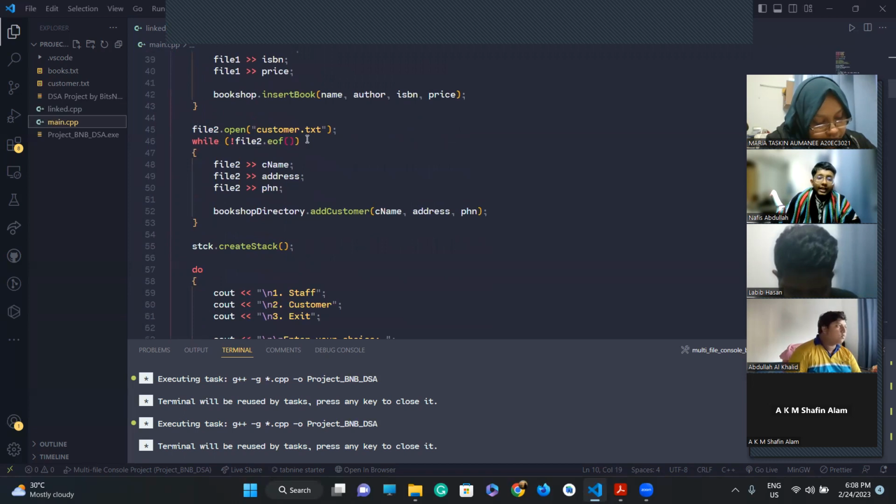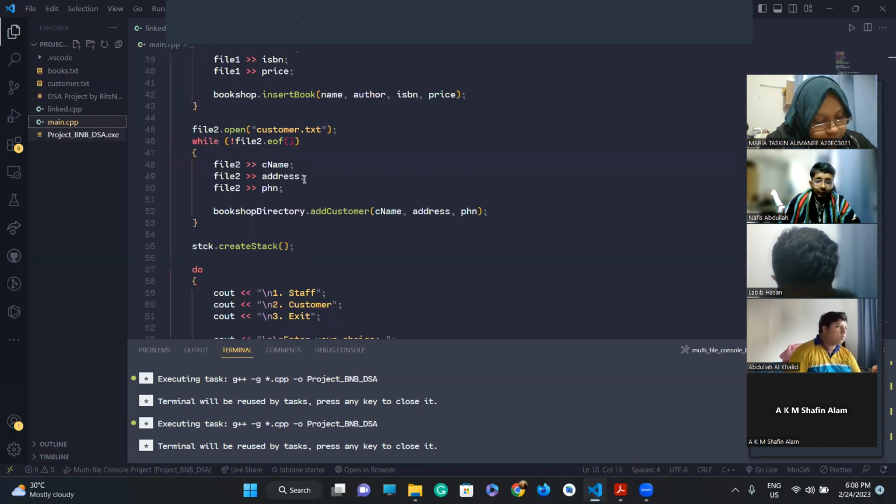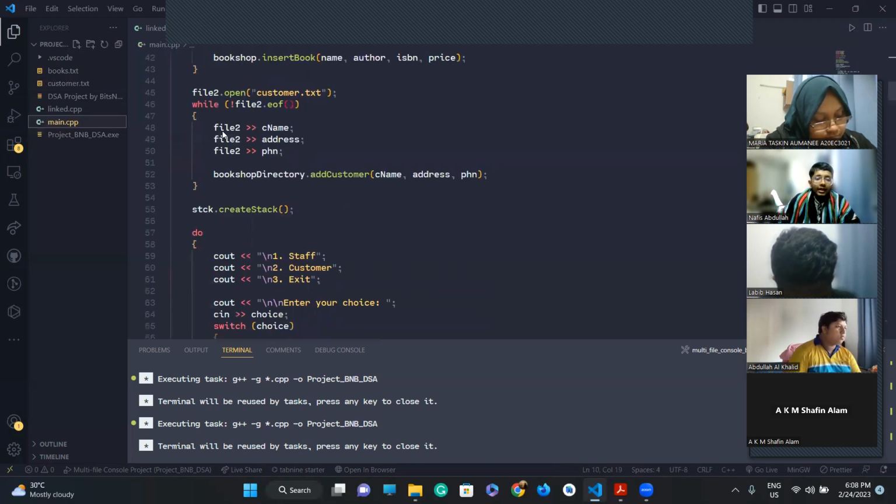And next we'll open the customer.txt file, and it will read all of this information. Here it will read cname, address, and phone number, and it will add everything to the bookshop directory.